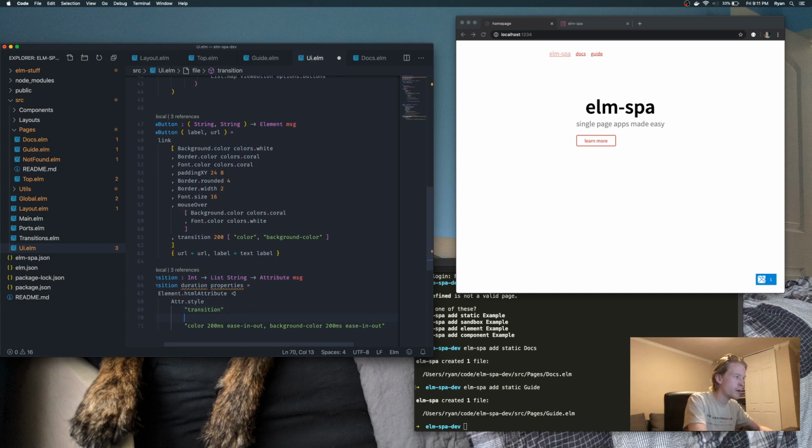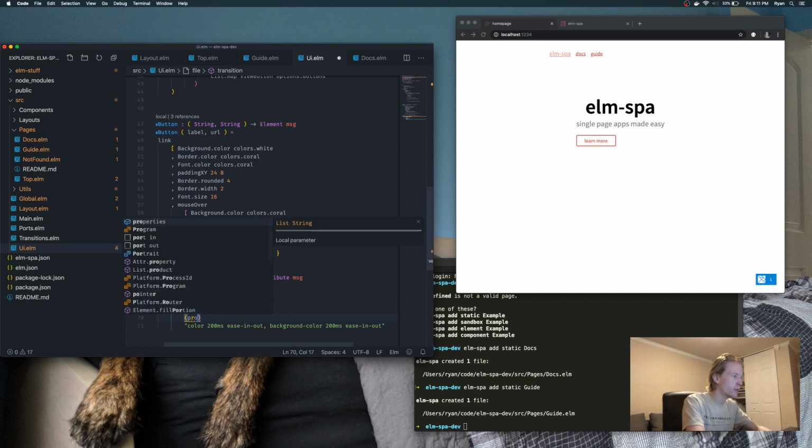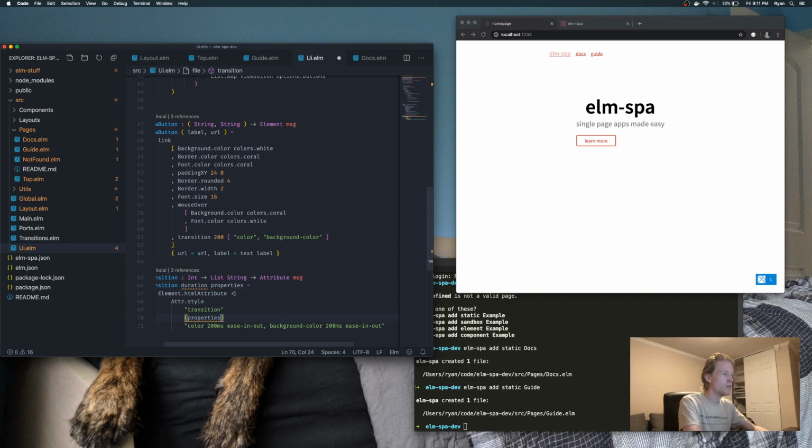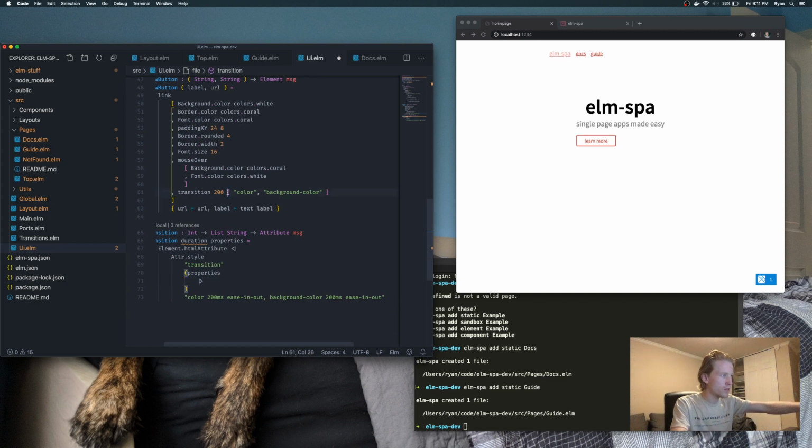So what I need to do is I need to generate this text based on what I got, right? So let's use a pipeline. So in Elm, the way you build values is you just call functions. And normally what you do is you start with a value, and then you pass it into these pipelines that transform it. So initially I've got a list here. So let's take a look at this, right? I've got color and I got background color. And what I want to do is I want to turn it into this, right?